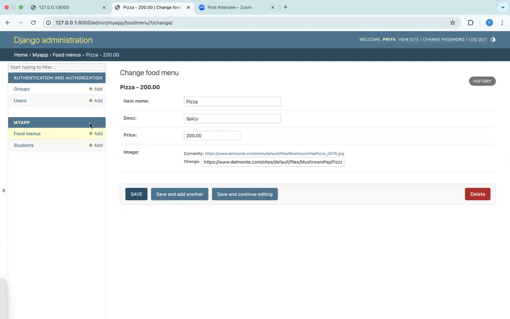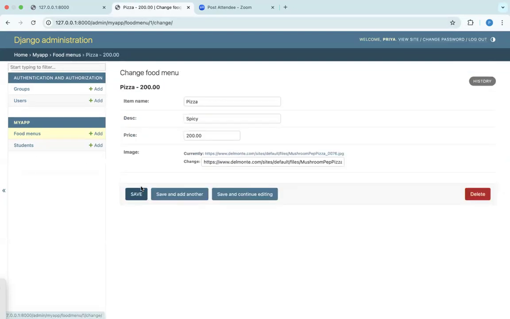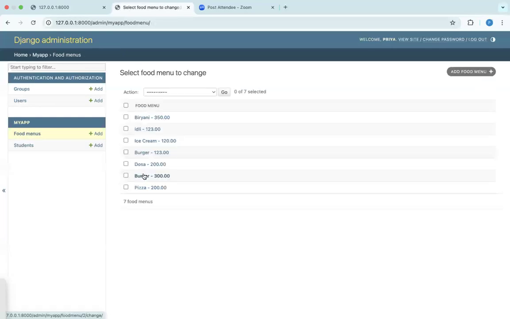So for each entry which we have inside this food menus model, we will have one unique ID generated by this database. For example, for this pizza, we have ID 1. The next item is burger; for burger, let's say the ID is 2. For dosa, the ID might be 3. We don't know the exact IDs because some items we might have deleted. But for sure, an ID is there for each entry of this particular model.